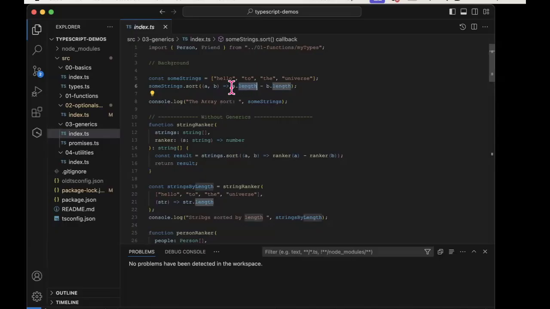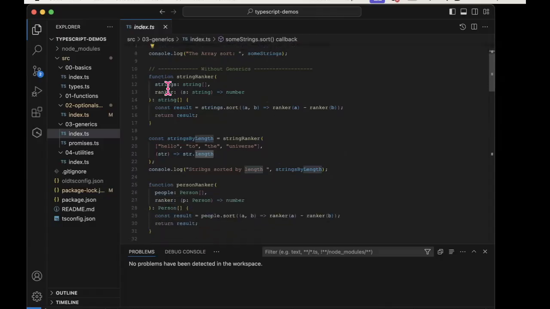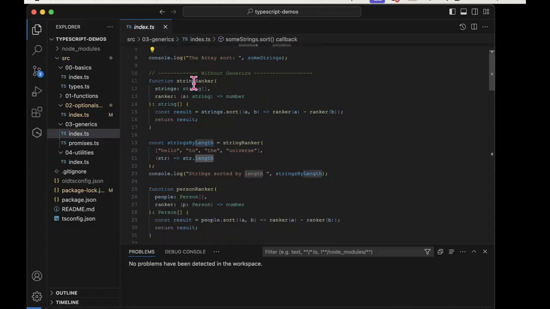So that's just sort. That's nothing to do with generics. It's nothing to do with TypeScript. Sort is available in JavaScript. So my callback helps the sort to do its thing. That's fine. I then decided I'm going to create my own function called string ranker. This is just an ordinary function, no generics involved here.